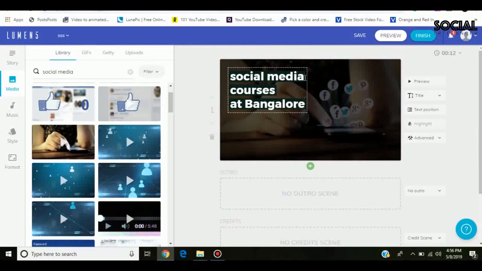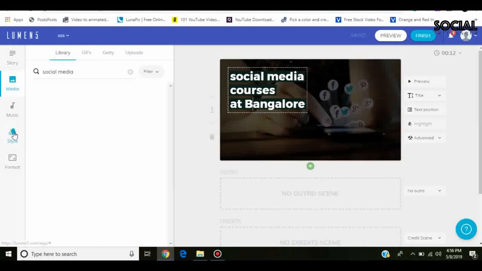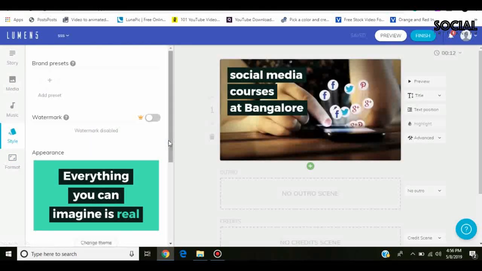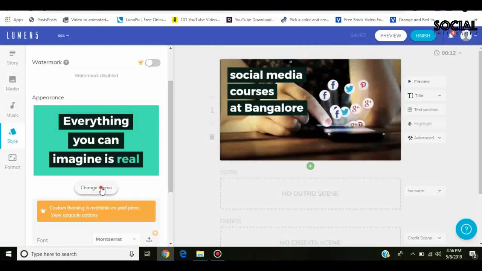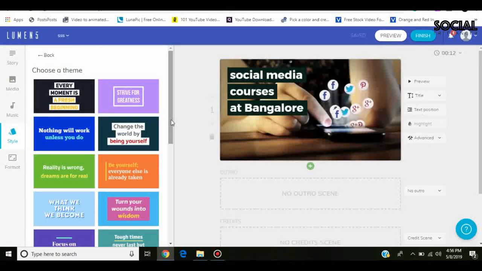Don't make your text so small, just add something into it. Okay guys, I added social media courses at Bangalore. If you want to change this font, just go to the style option on your left side and you can see it here. Change the theme. You can select whatever theme you like.